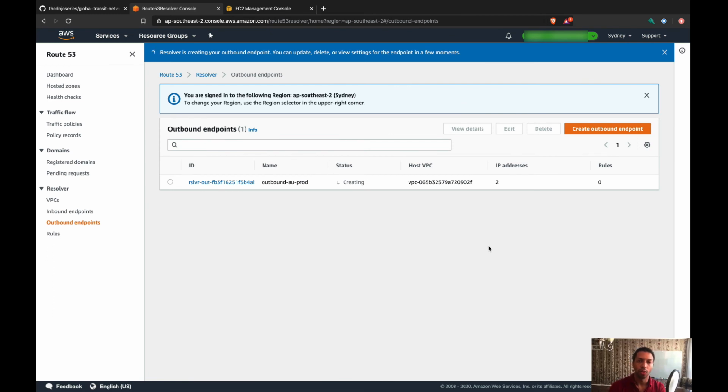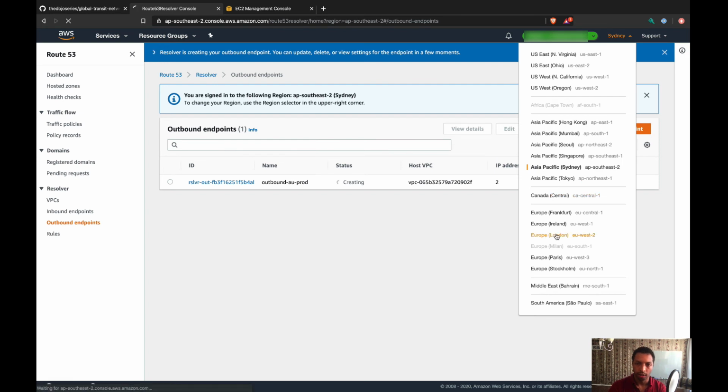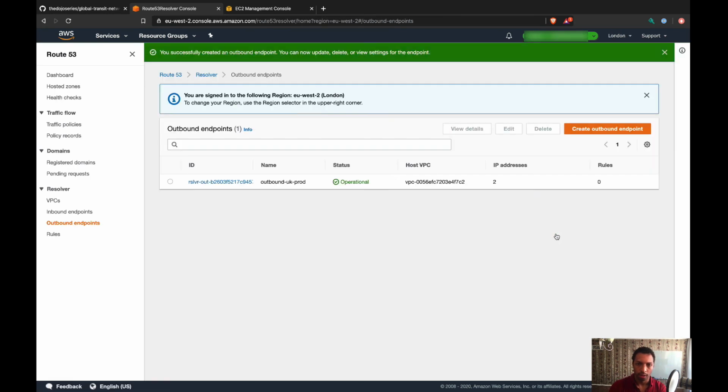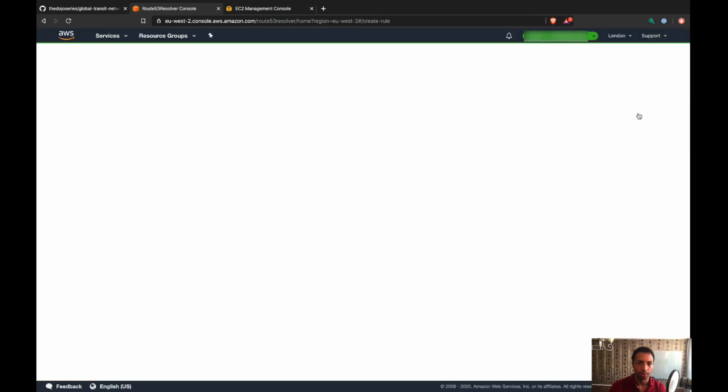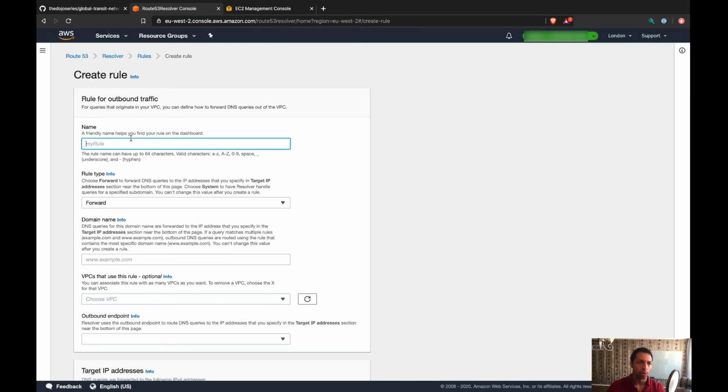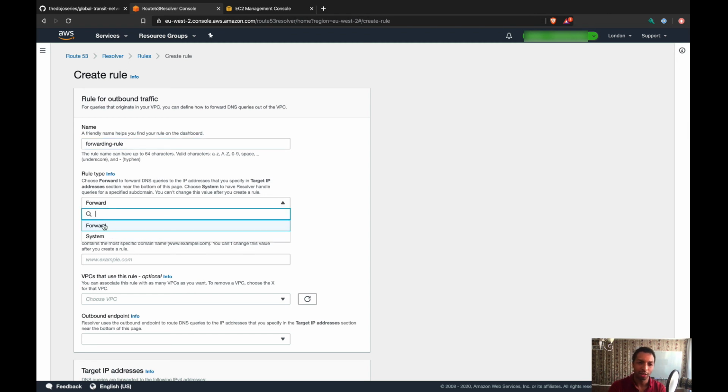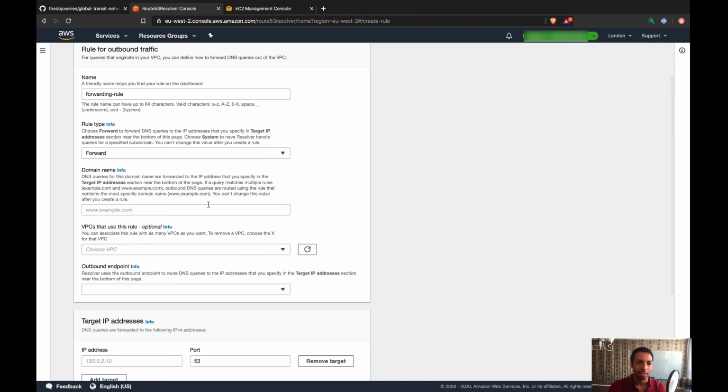Okay, now that we have all the endpoints, let's create the forwarding rules. Let me go back to the UK, which I'm sure is ready for us. Yep, operational. Okay, so I'm going to click on rules. And this is the one that is already here, so I'm going to create a rule. The name of the rule is going to be forwarding rule. The type, you said that there are 2 types, forward and system. I'm not going to get too much into this, but I'm going to leave a link to the AWS documentation that explains the main difference between the 2.